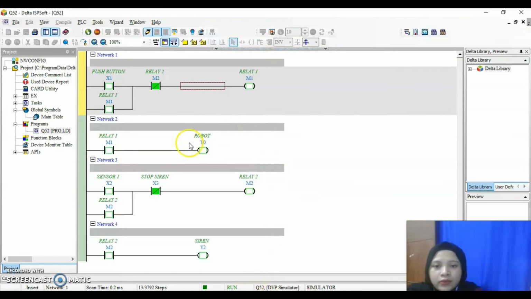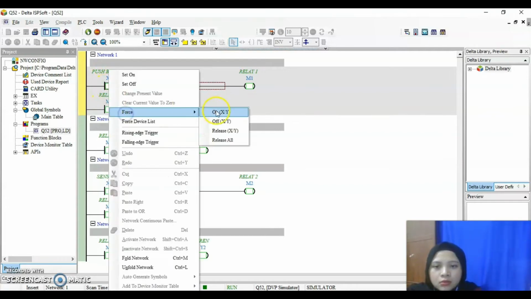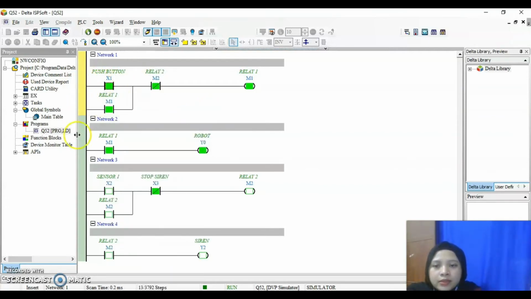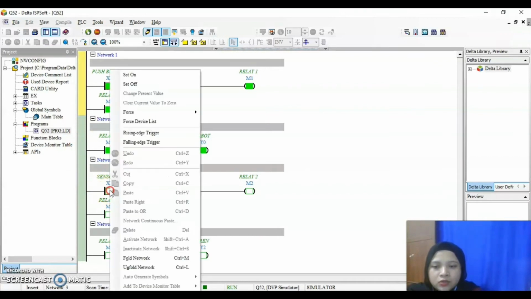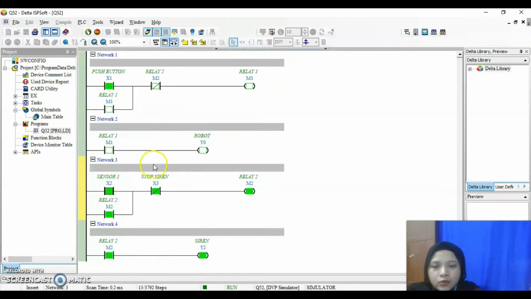So to activate the robot here, we need to switch on the push button here at X1. Okay, when we switch on the push button, the robot will be activated. So this is because the relay here at network 1 is connected to the relay here at network 2, which is the same concept as question 5.1. So then when the sensor detects the line, it will be activated. So here when we activate the sensor, indicating that the sensor detects the yellow line, the robot will automatically turn off and the siren will be on. So that's the function of the robot, like what the instruction asked for.